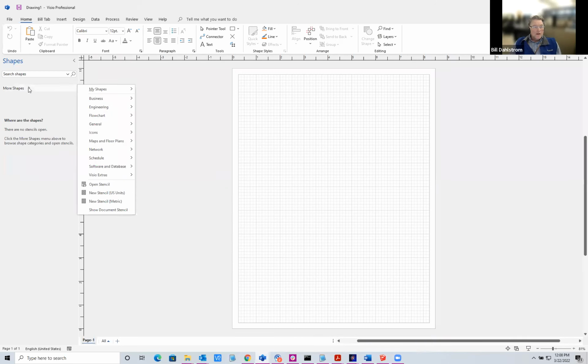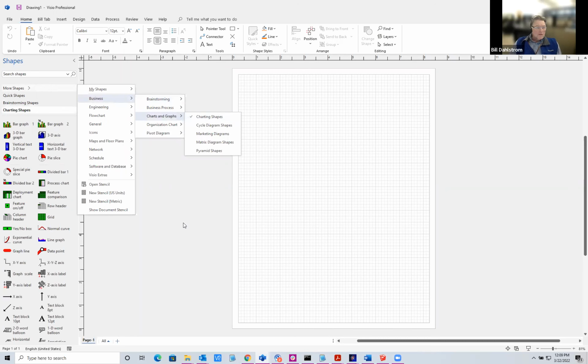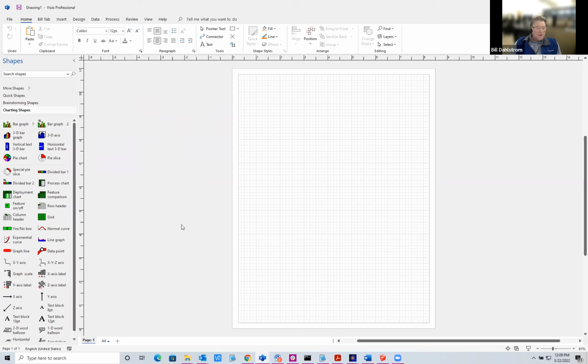So let's just start out by calling up some shapes, and we'll go to business, and let's go to brainstorming shapes. That sounds like fun. I don't think I've ever actually done that one. No, I don't like that one. Charts and graphs. Okay, well, that's interesting. Okay, so let's just bring something up.